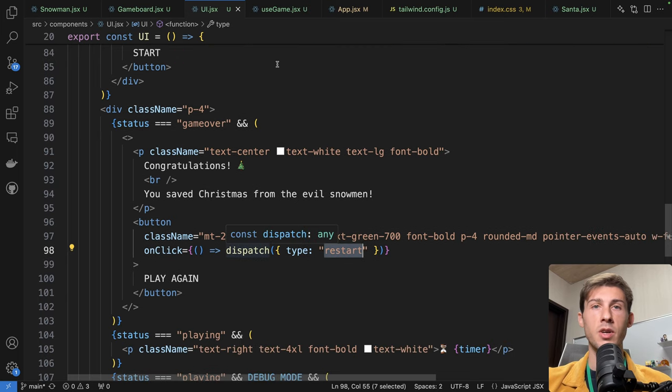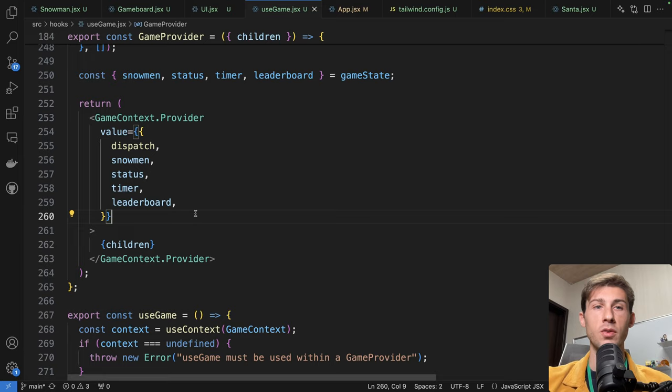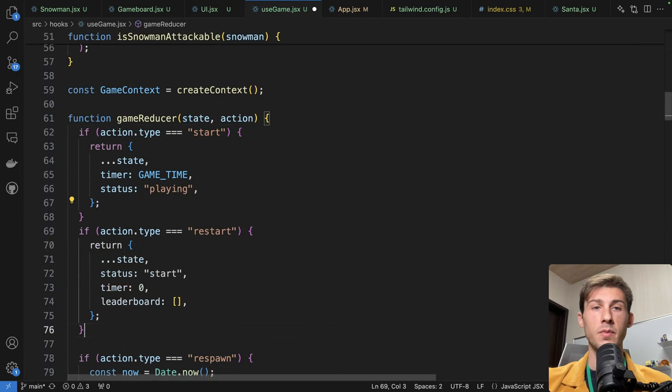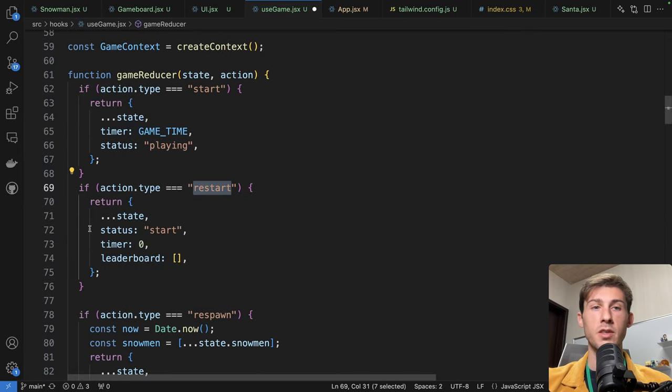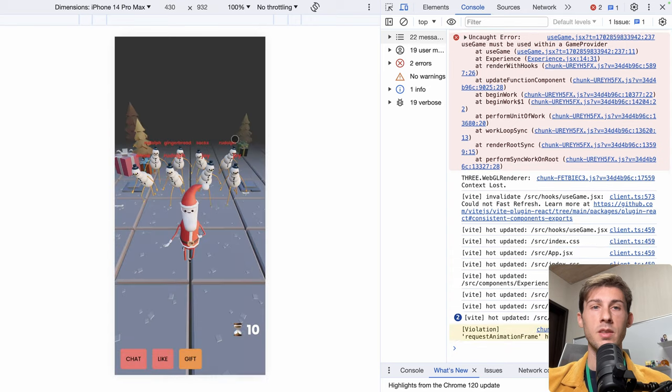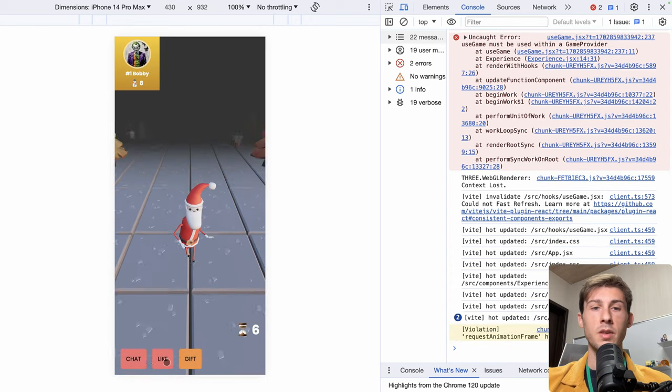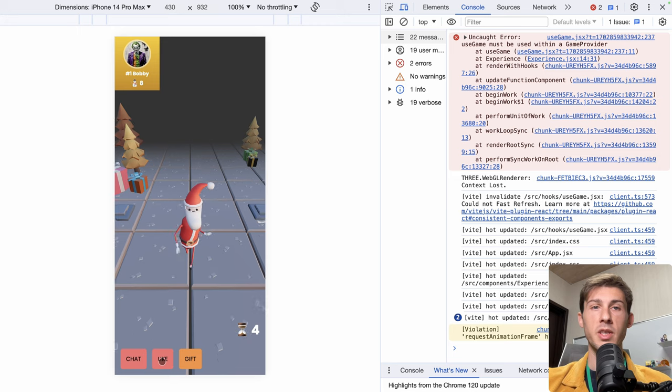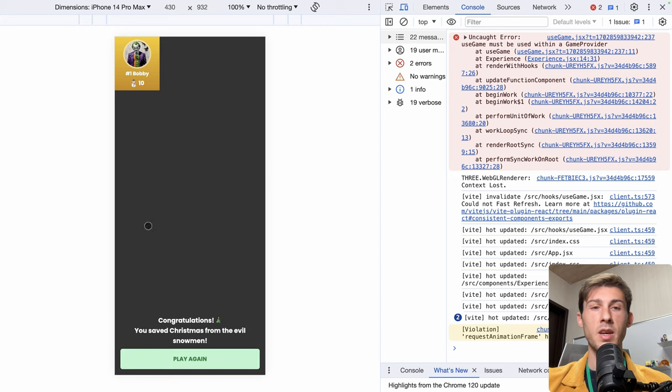So let's also handle it in our useGame function. Next to the start, we'll do if it's a restart. The status will be start, so we will have to click on the start button. We reset the timer, but it doesn't have a really importance because it's set when we do start. And we empty the leaderboard, so it starts from zero. Let's try it. Start. We have 10 seconds. Let's try to kill some before it ends. And we have the game over screen.